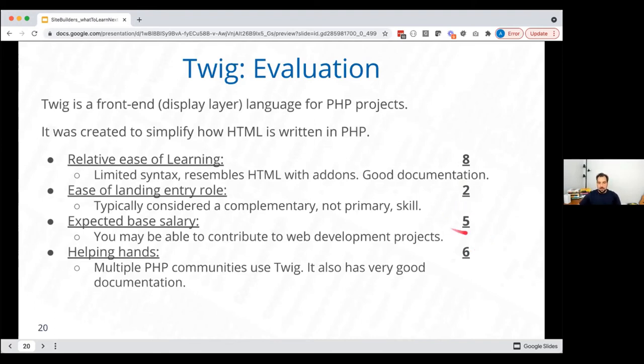The base salary for a Twig job would be lower than PHP, higher than HTML, CSS. And in terms of helping hands, Twig is not only used by Drupal, it's actually used by a number of PHP projects, including Laravel and Symfony, which is nice, and they have good documentation for Twig.